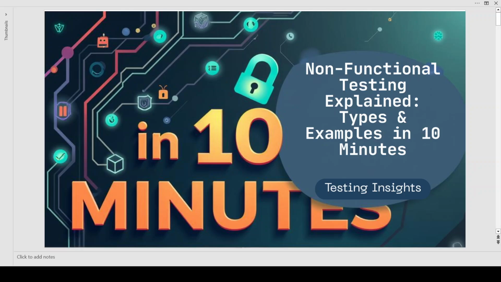In our previous video, we explored functional testing in detail: what it is, its different types like unit, integration, system, regression testing, and so on. But functional testing alone isn't enough. A product might have all features working correctly, but what if it crashes under heavy traffic, or takes 30 seconds to load a single page, or fails security checks and leaks sensitive data? This is where non-functional testing comes in.